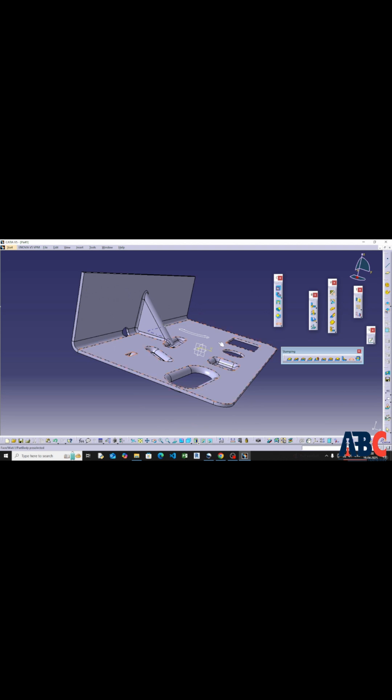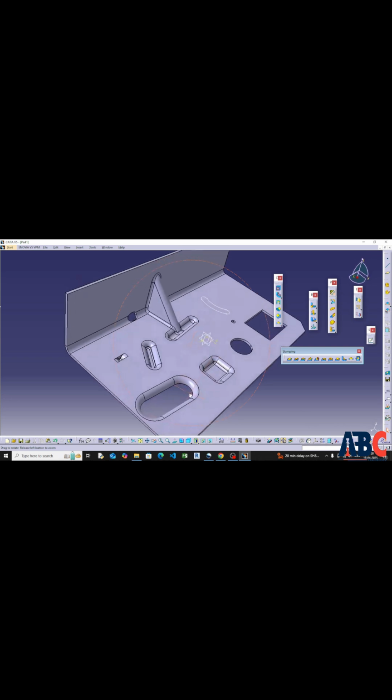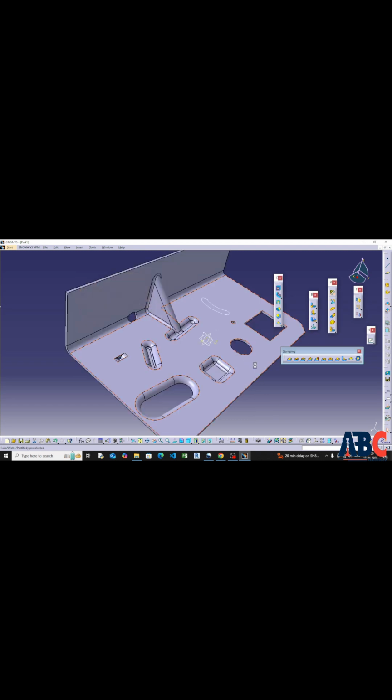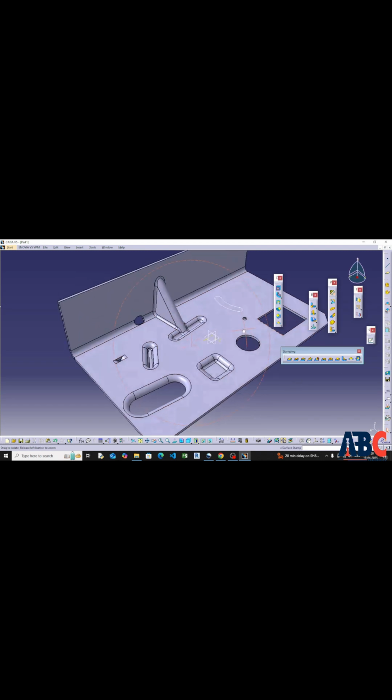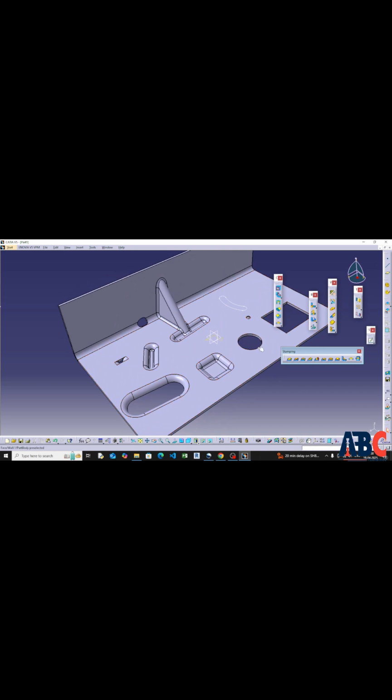Next one is dollar. Diameter 4 mm. See, you can adjust the diameter also. Okay, this is how we can do the stamping and cutout operation in sheet metal.